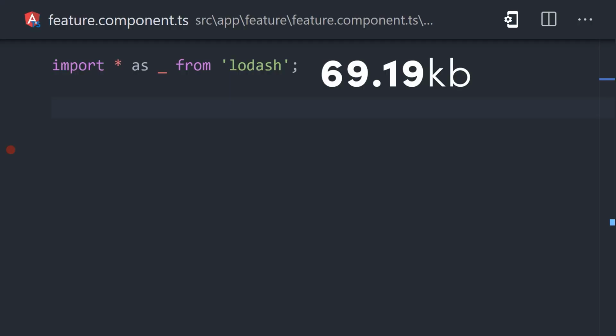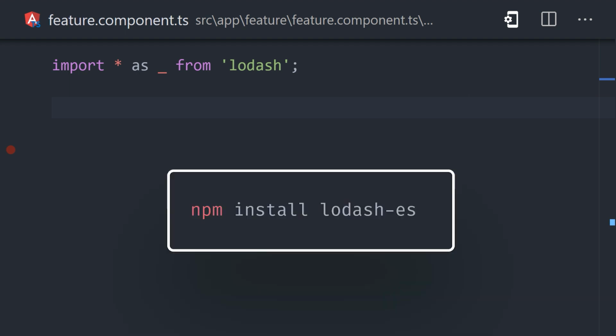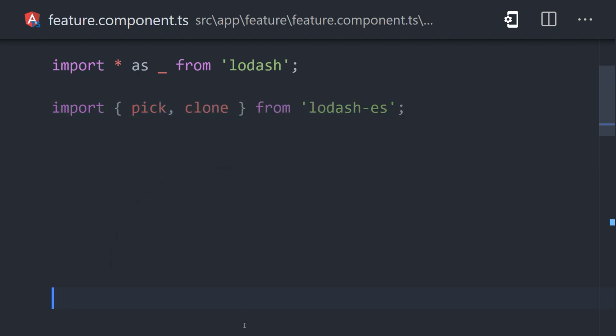Now let's shift our attention over to Lodash. It happens to be a tree-shakeable library, we're just not using it properly. Instead of the default Lodash package, we can install lodash-es, which exports each function as an ECMAScript module. Now instead of the entire package, we can import just the functions we need and eliminate all the unnecessary code from the bundle.